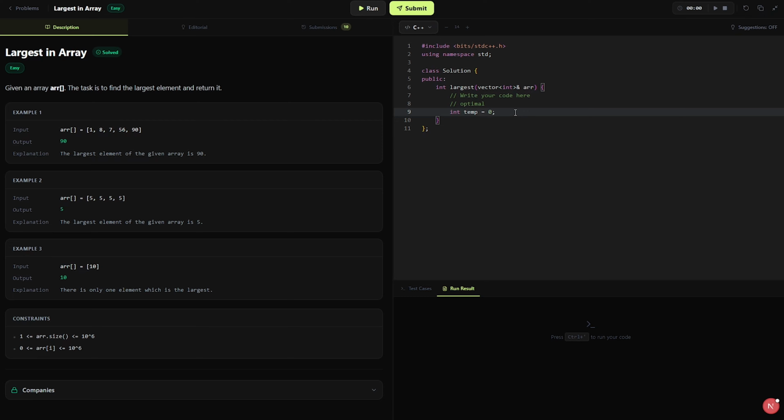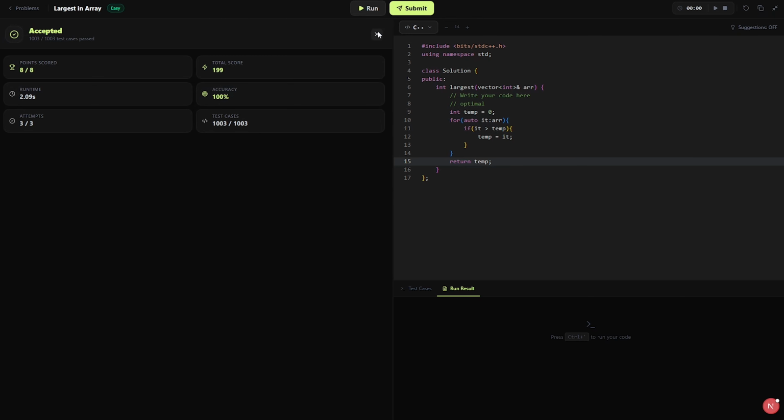And then we have to iterate throughout the array. If we find any element greater than temp, we'll replace the value of temp with the value of that element. And then at last we'll return the value of temp. So it should be accepted, and it got accepted, and we click on submit, and it got submitted.